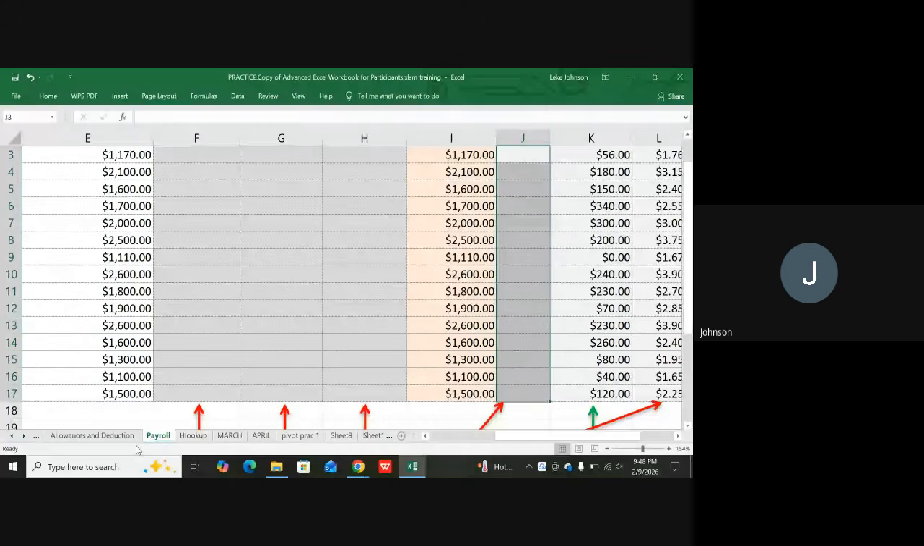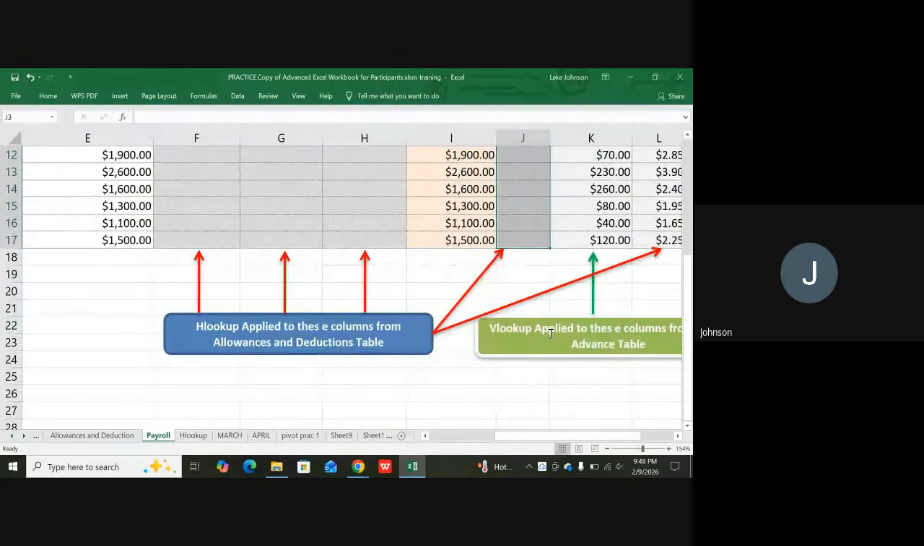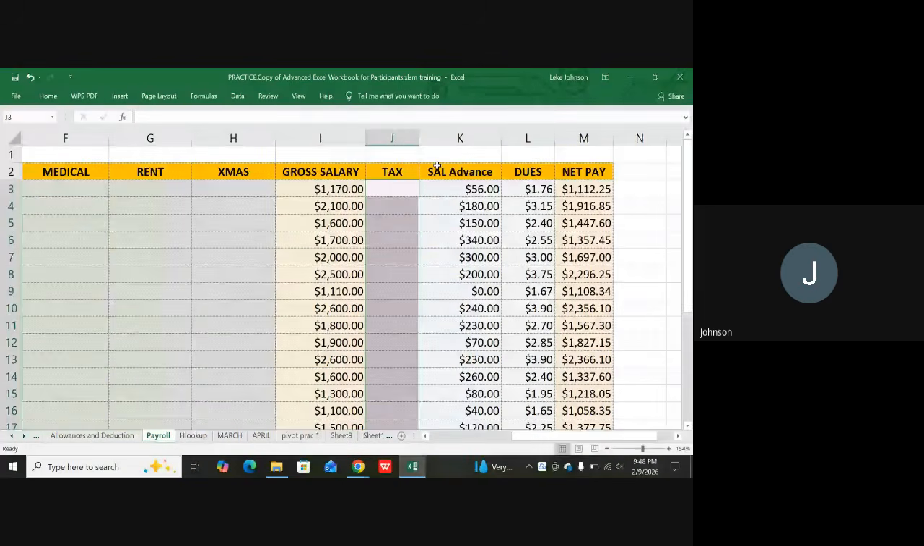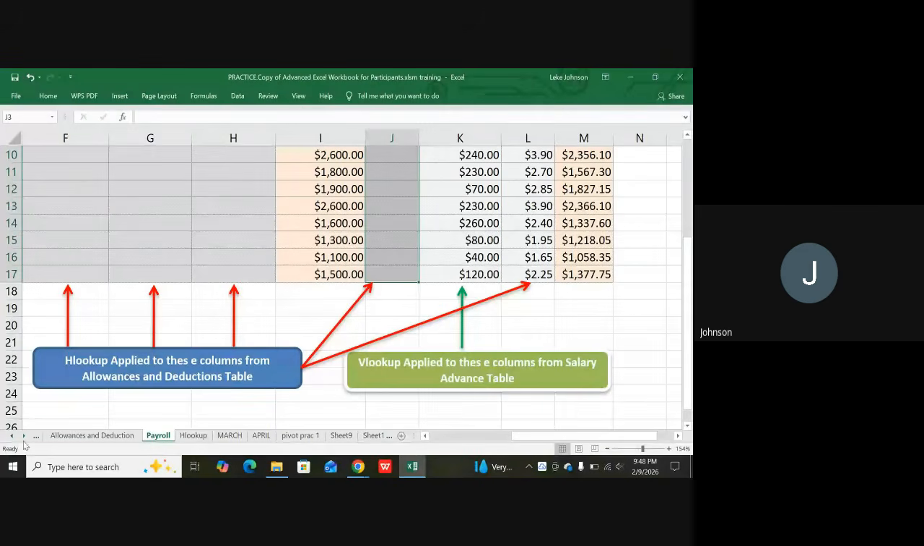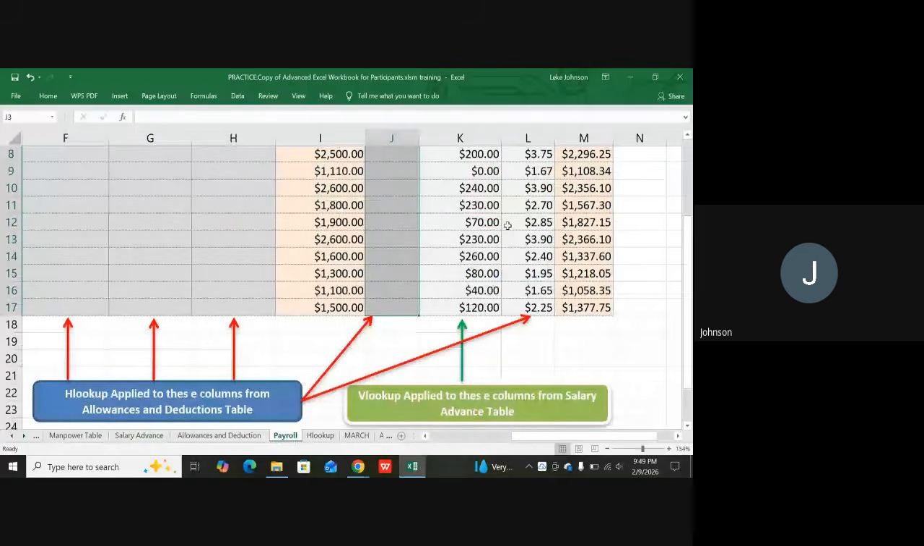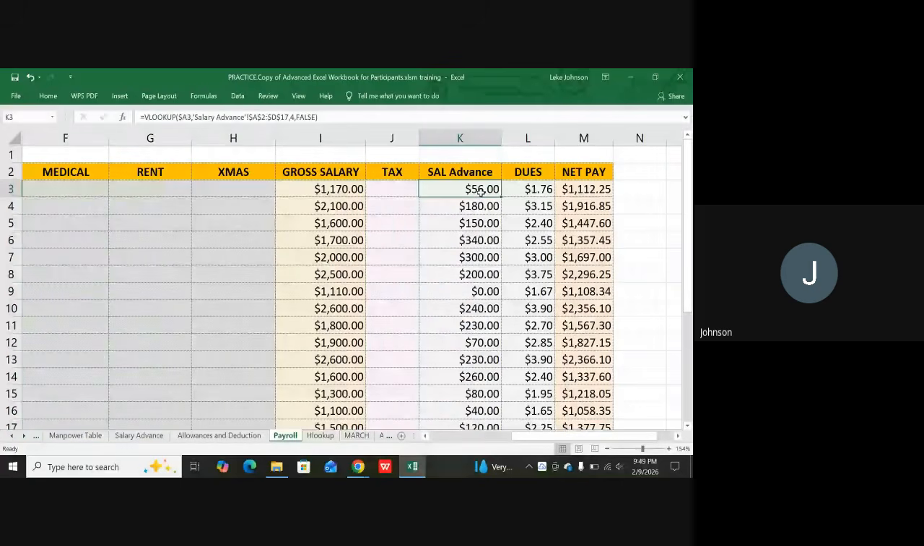And the other thing you also want to get is, VLOOKUP is applied to column E on, let me check, on the salary advance table. So you come to the salary advance table and check for this salary advance. There's a template that we used the other time that is showing us salary advance. You are checking for the salary advance, and that is what you're going to use to populate the payroll.